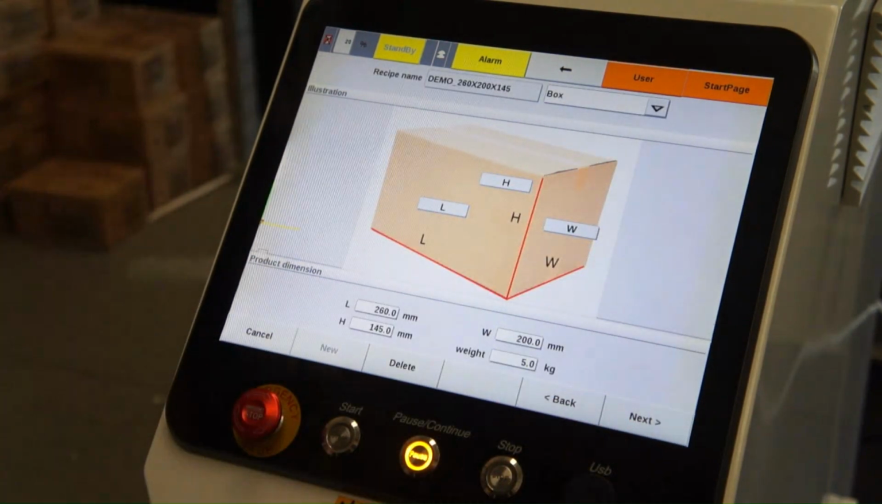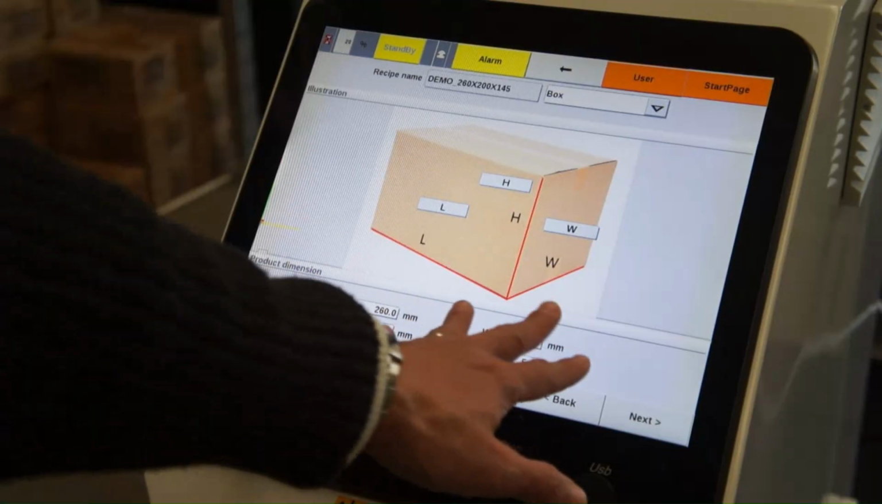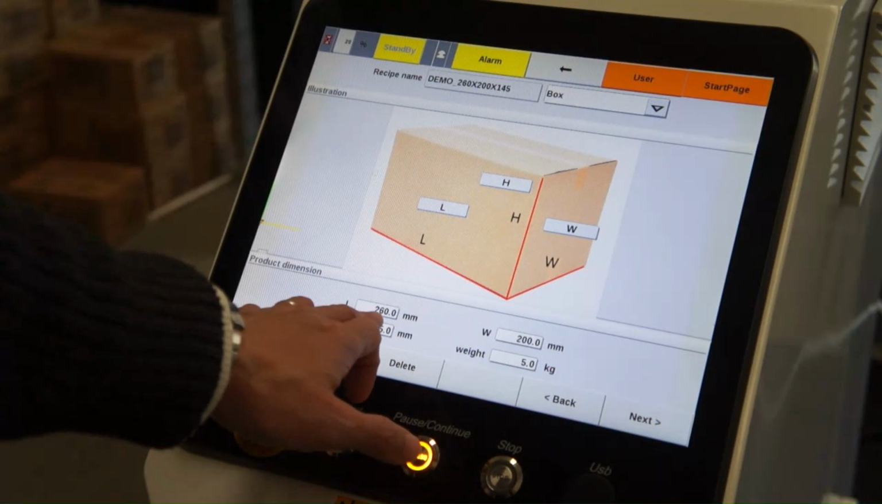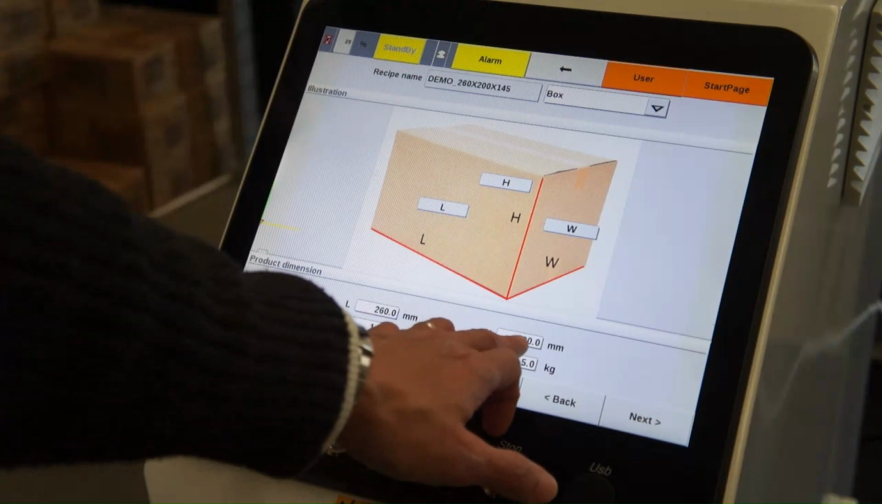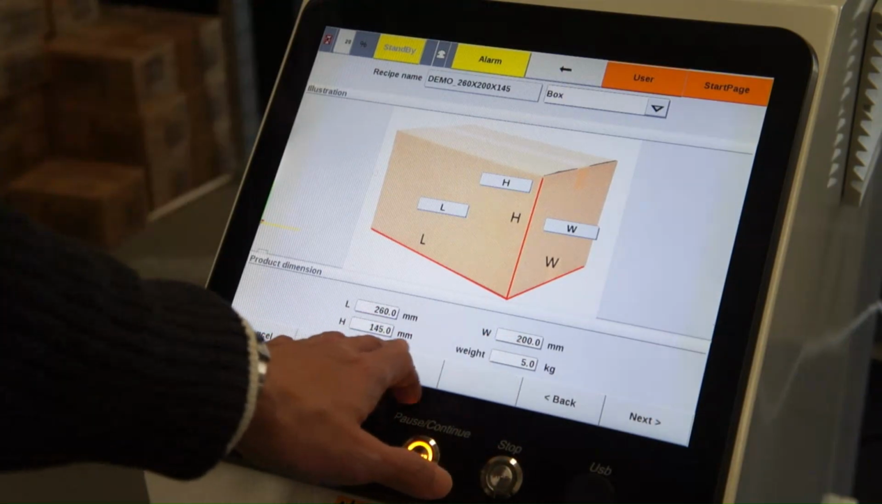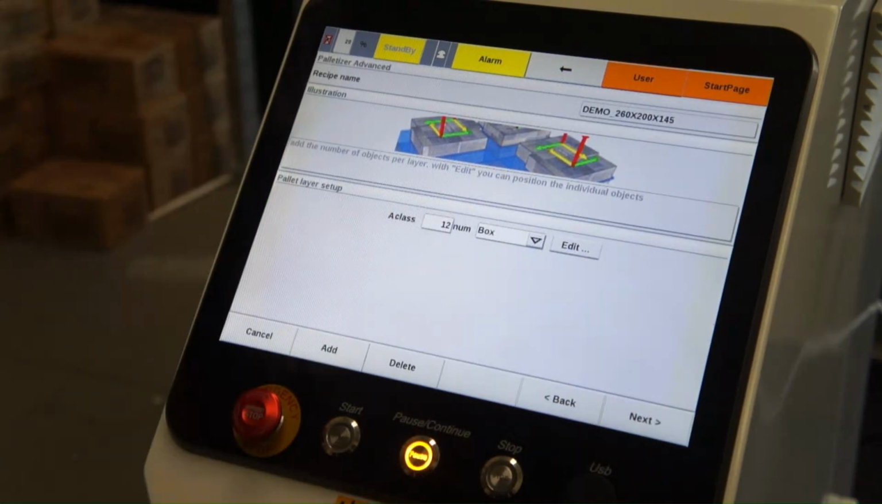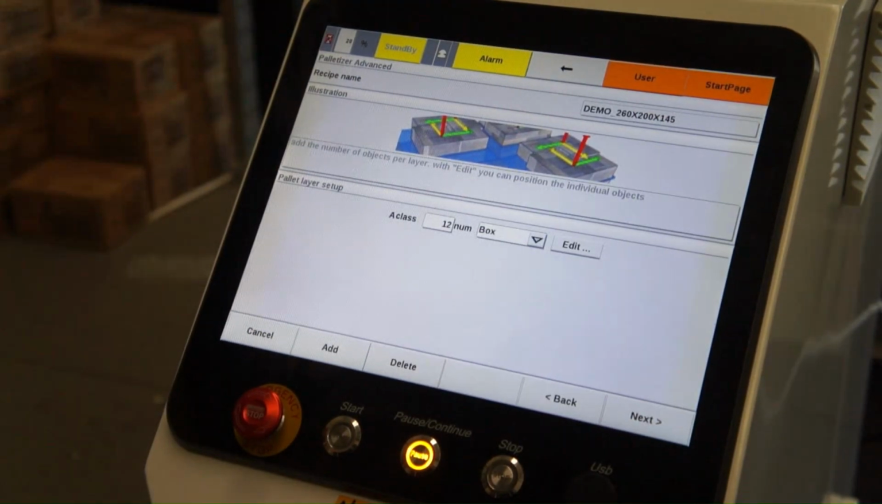On this screen, you will configure the precise physical dimensions of your carton or product. Measure your carton and enter the values into the designated text boxes. For this demonstration, the length is 260 millimeters, the width is 200, the height is 145, and the total weight is 5 kilograms. Once verified, proceed to the next page to set up the pallet layers.